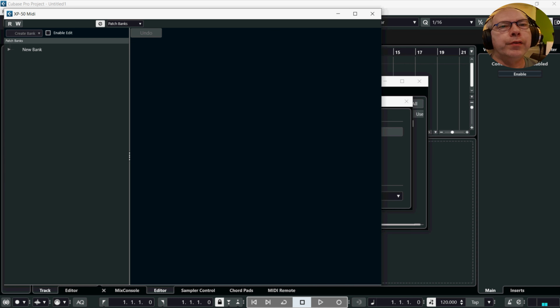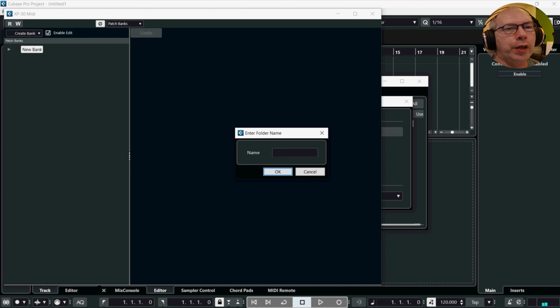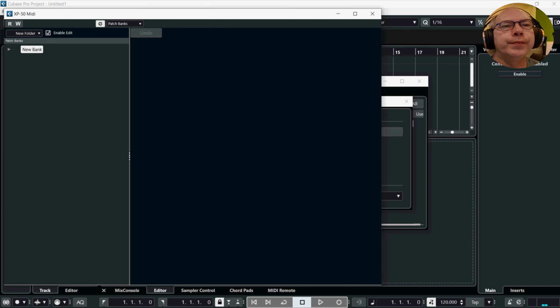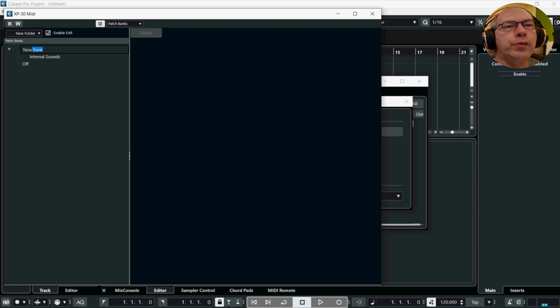And we go to patch banks, add a new bank. And in this bank, I'm going to add a new folder. And this folder will contain all my patches. And you can create as many folders as you like. Sort your patches in a way like pianos or synthesizers or whatever you like. So maybe it's better to call this bank patch banks.